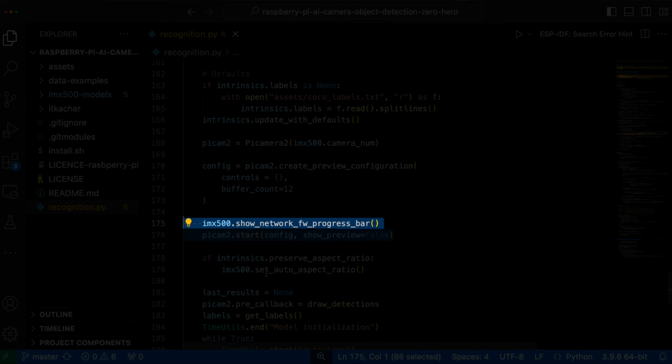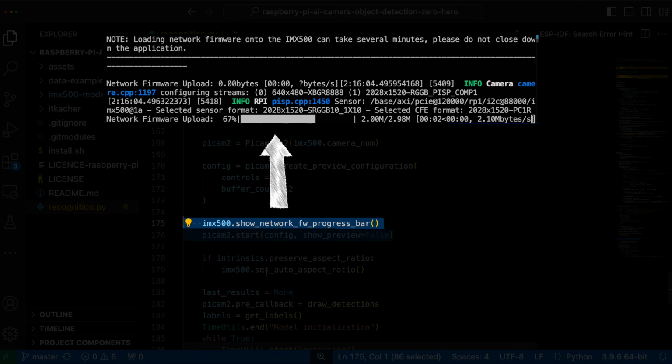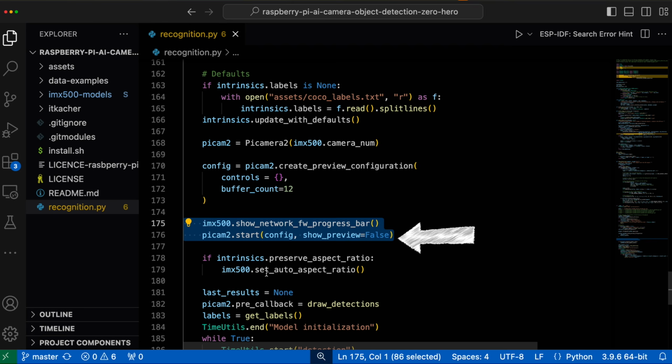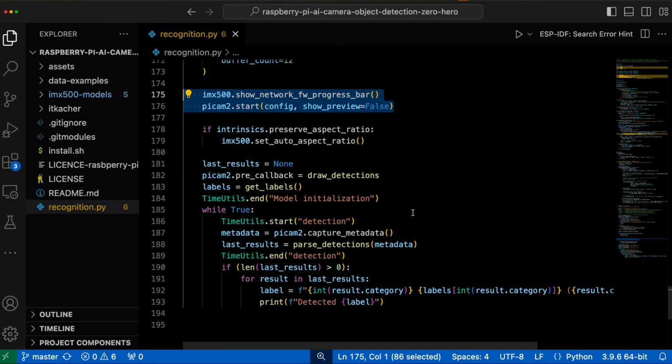The Python script uploads the model to the camera. The first line shows the progress bar when it happens. The second starts the recognition process. From that point, the AI camera will capture and recognize images while the script is running. The pre-callback method is used to draw bounding boxes on the picture from the camera, like this.